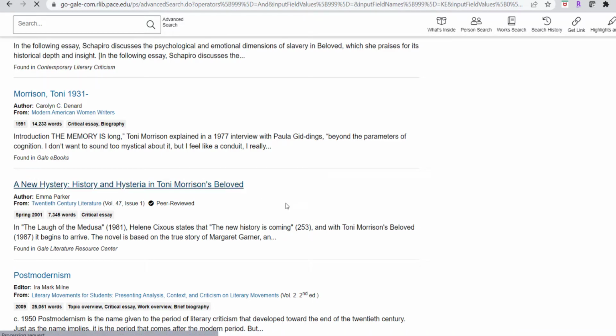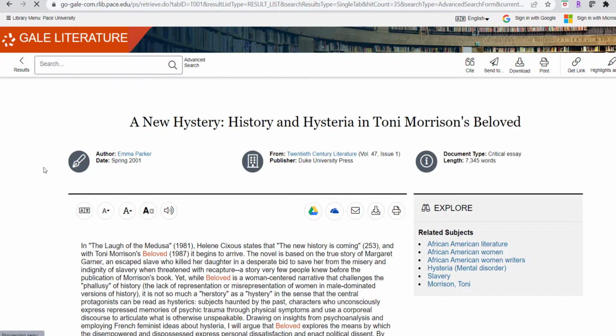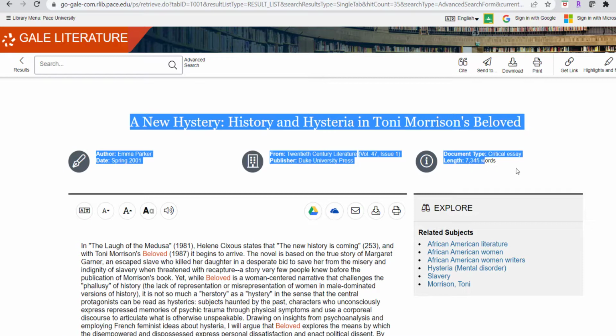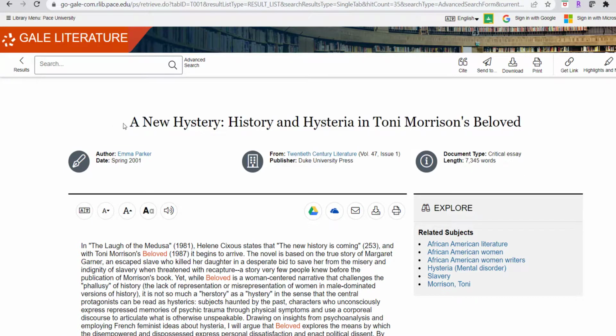If we click on the title of the item, we will get the full citation or the full source information at the top. So the title of the item. Okay, where is it from? It's from the journal 20th Century Literature. We can see it was volume 47, issue 1, published in spring of 2001, and the author of the essay is Emma Parker.